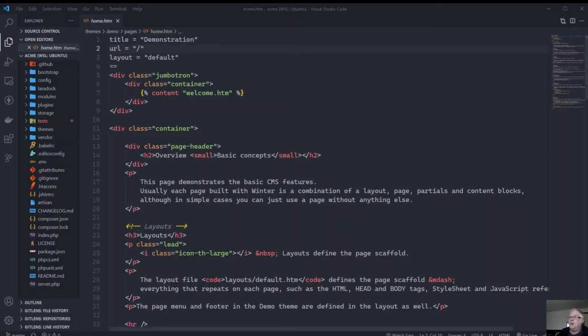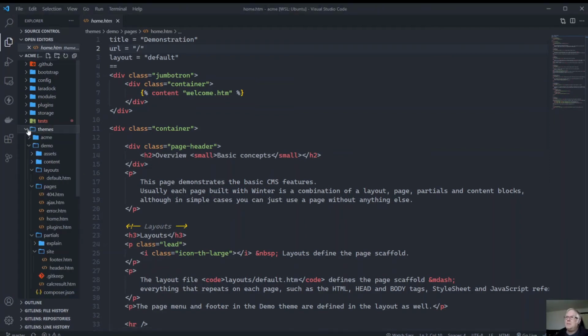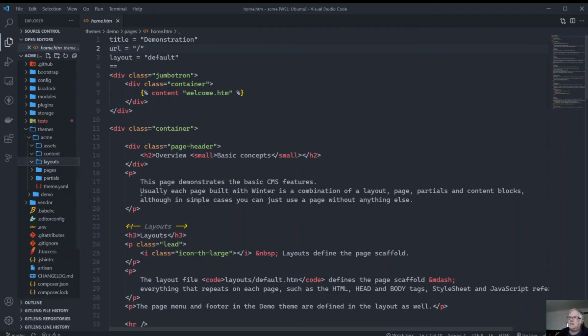We can see that by jumping back into code and seeing what's happening. If we go to our themes folder, you'll notice there are now two folders. There's the demo one from Winter and Acme, which is the one we've just created. If we go in there: assets, blank; content, blank; layouts, blank; pages, blank; partials, drumroll, blank. There you go. That's why nothing's happening. What we need to do is create some pages.